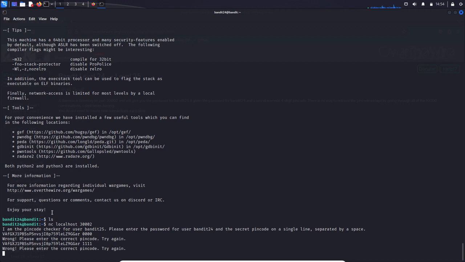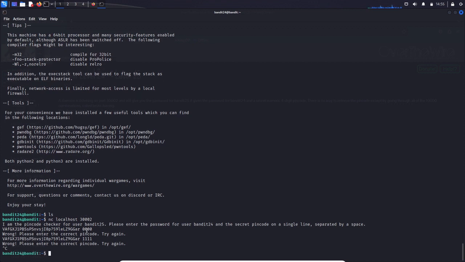It's wrong. Okay, so basically we can't go through every single one of the pin codes, so we're going to have to write a script, right? So let's create a file. In order to create a file, I'm going to use the vim text editor. So I'm going to say vim, temp directory, and I'm going to call the file, since it's going to be a Python script, brute.py.